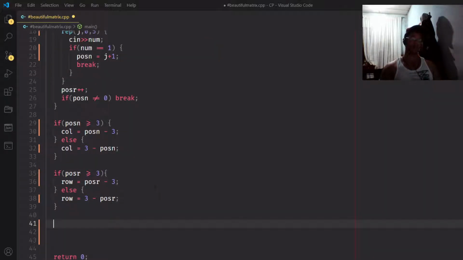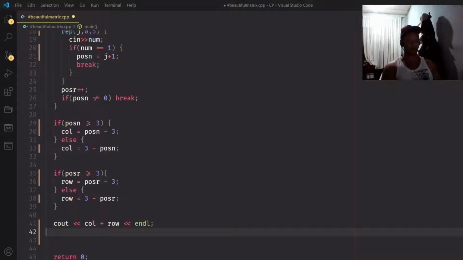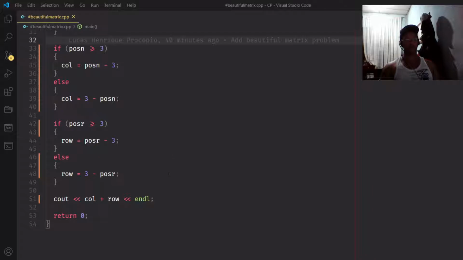Now I have my solution. I don't really have my solution. What I need to do now, I need to sum the column and the rows that it took for me to create a beautiful matrix. That means that for me to put the number at the middle position. So it's character output. So I'll do right now the column plus row that I have calculated and end my line. So that's it, guys. That's the code.